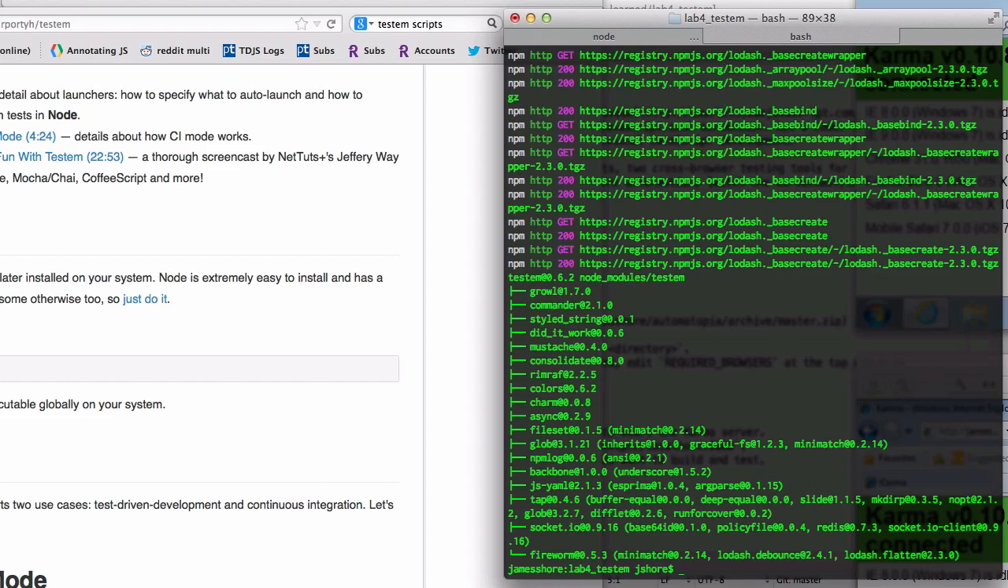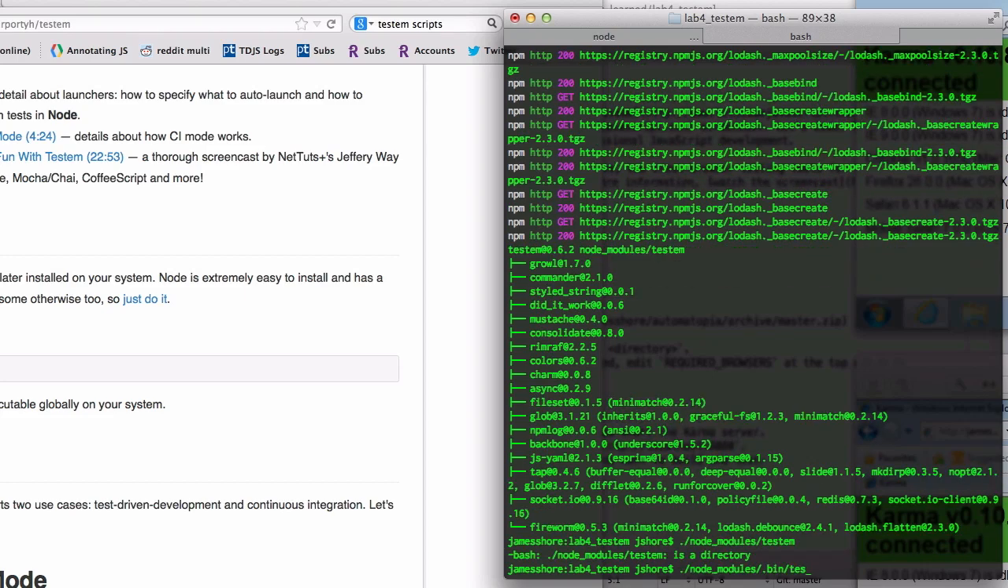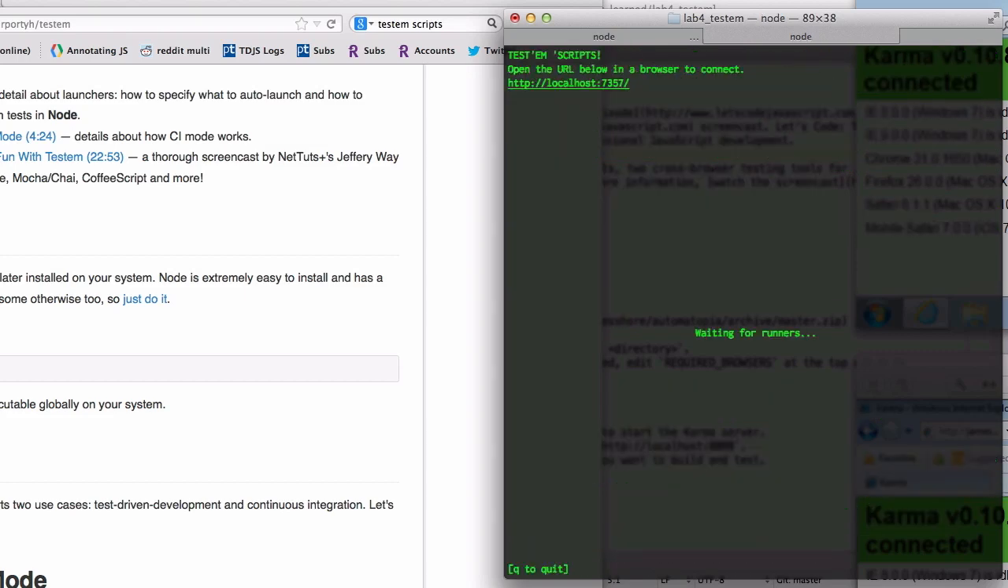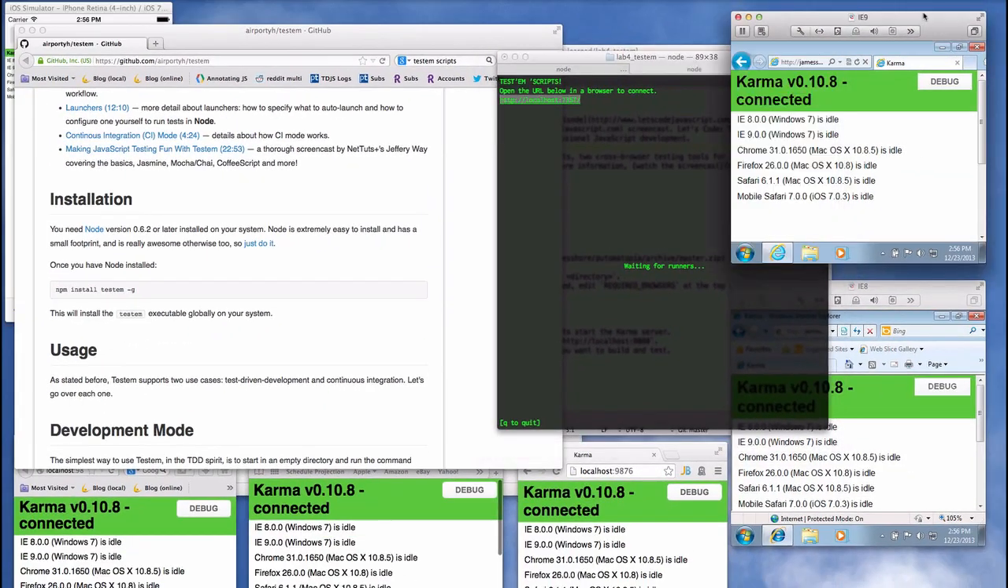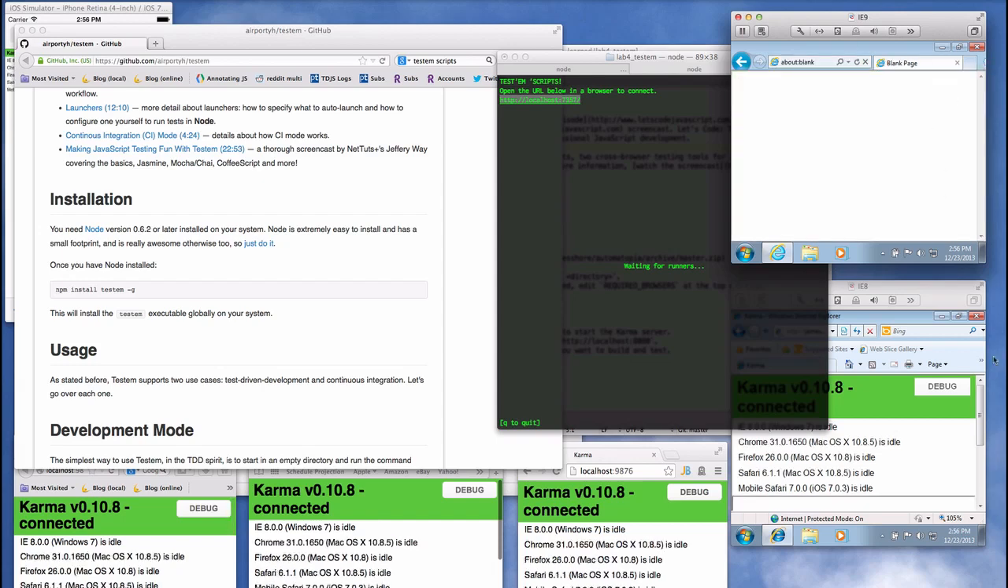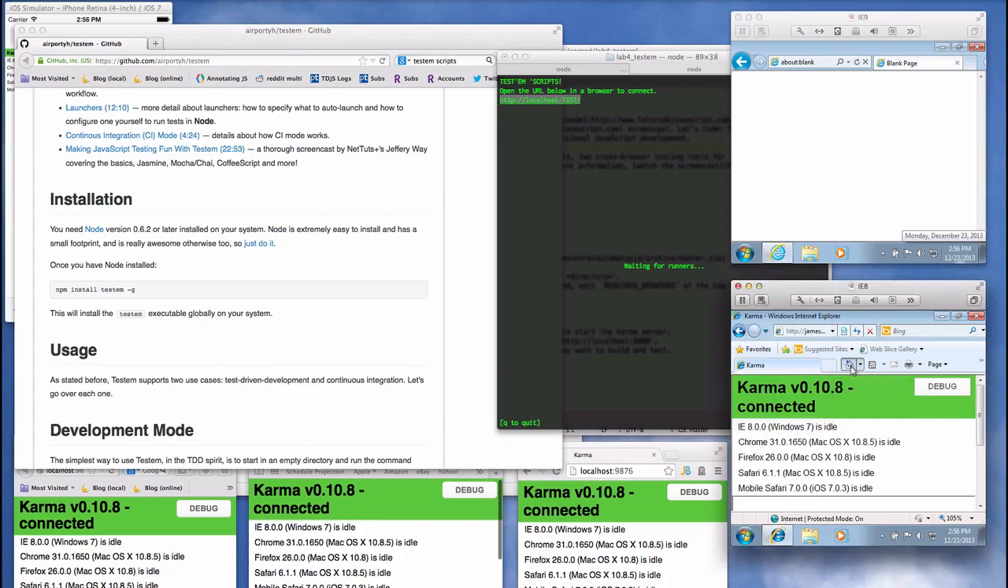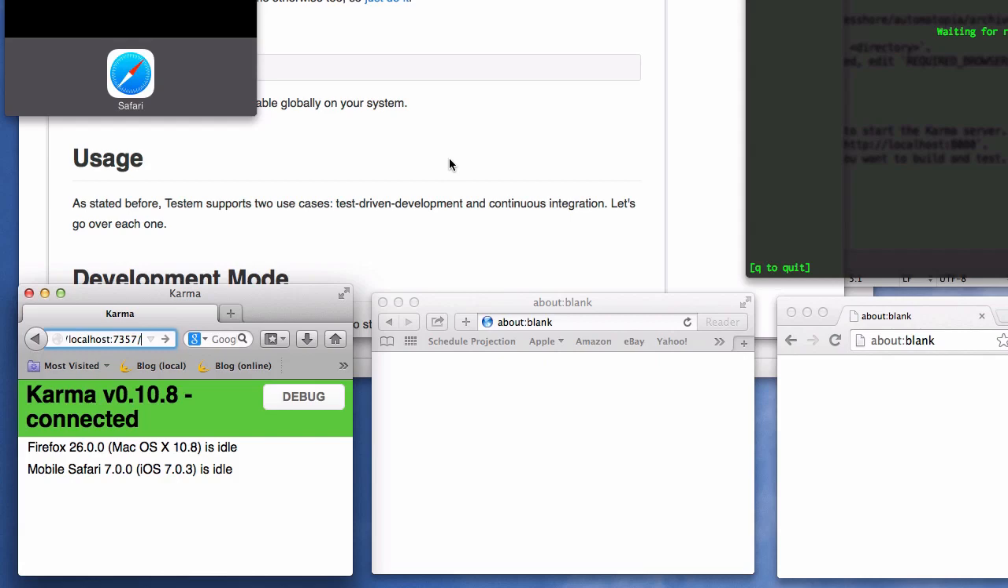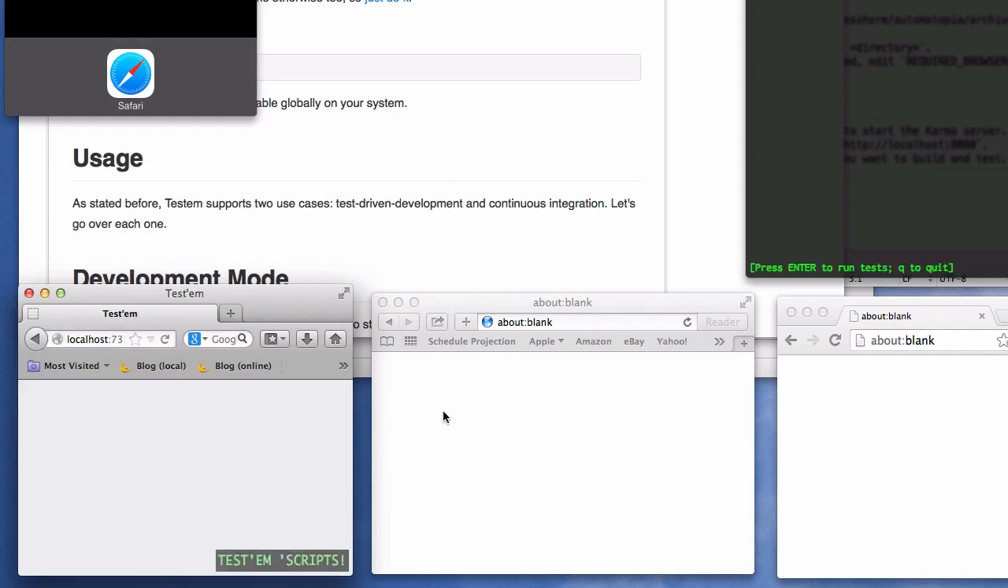And there we go. And now I should be able to run it by saying node_modules/.bin/testem. All right, and there we are. We have a nice big screen here. It gives us the URL. Let's go ahead and load this up in our browsers. I've got Karma running on all of these, so let's go ahead and change that over. I'm going to go ahead and just kill most of these browsers for now, and we'll just start with Firefox. All right, here's Firefox. Look, there we go, Testem Scripts.